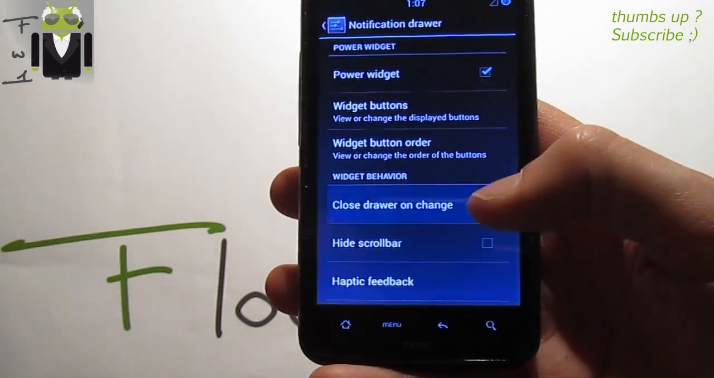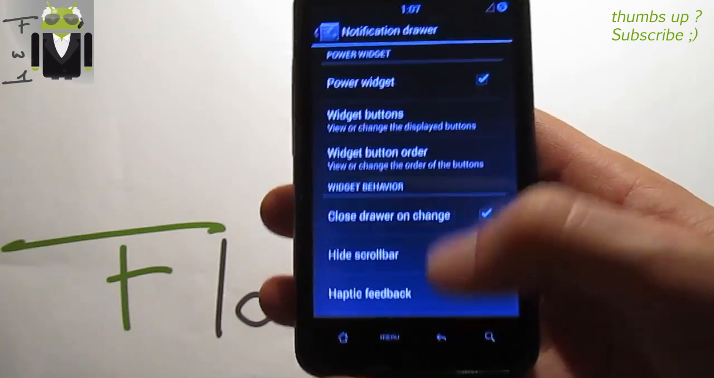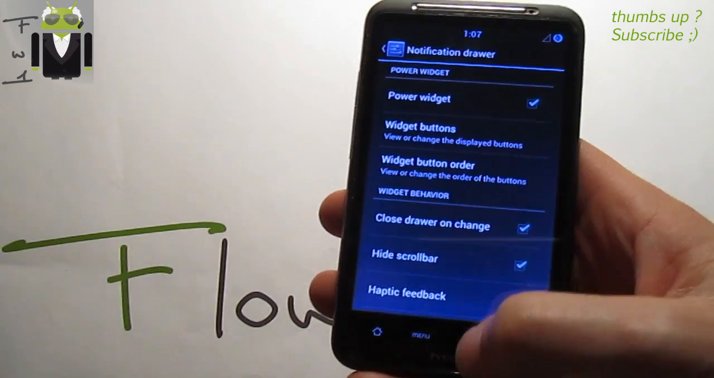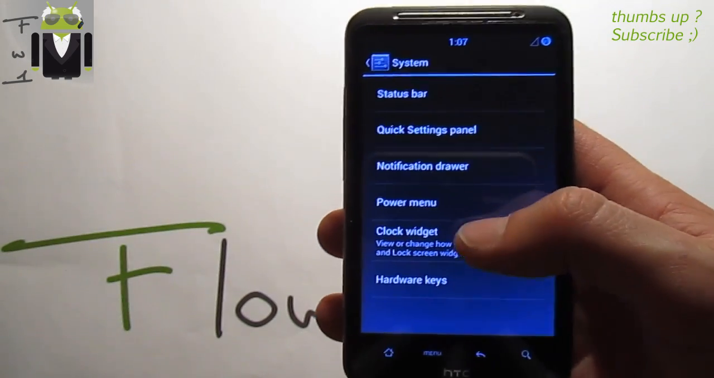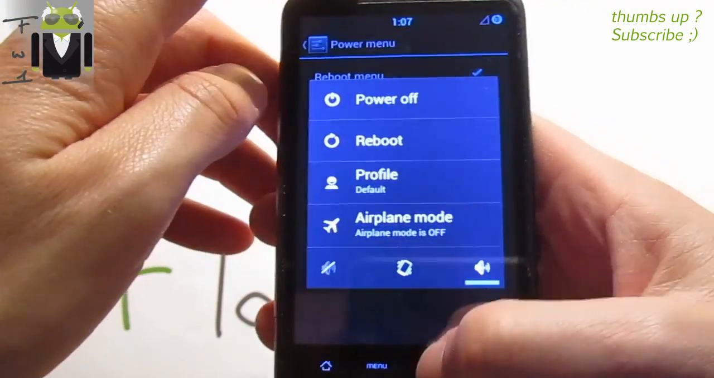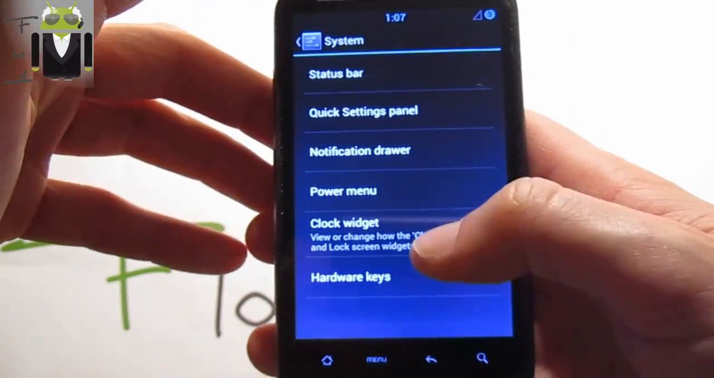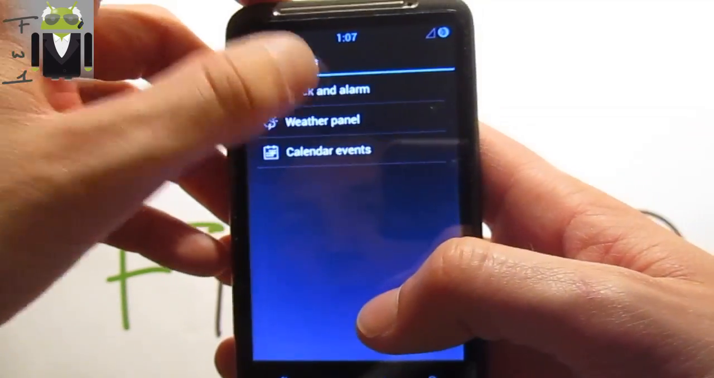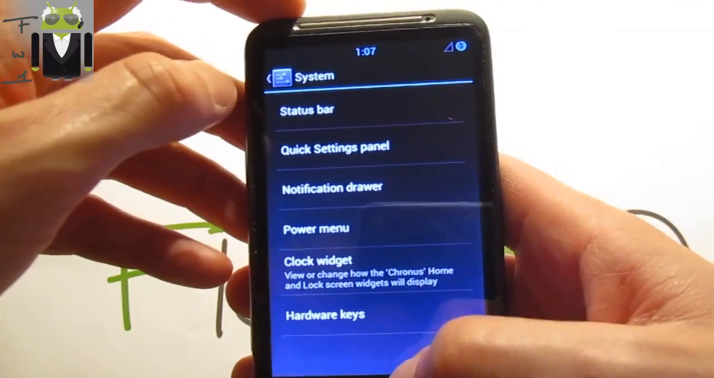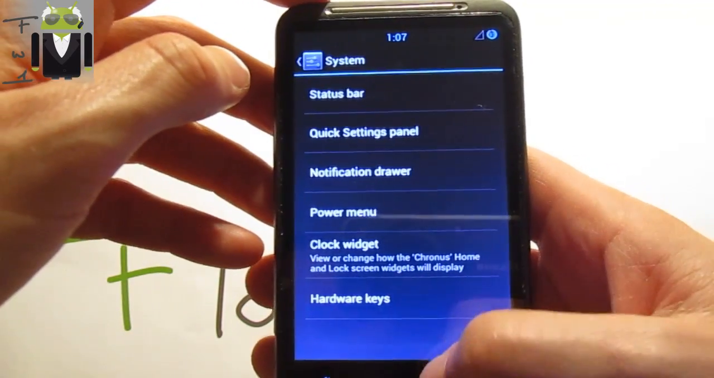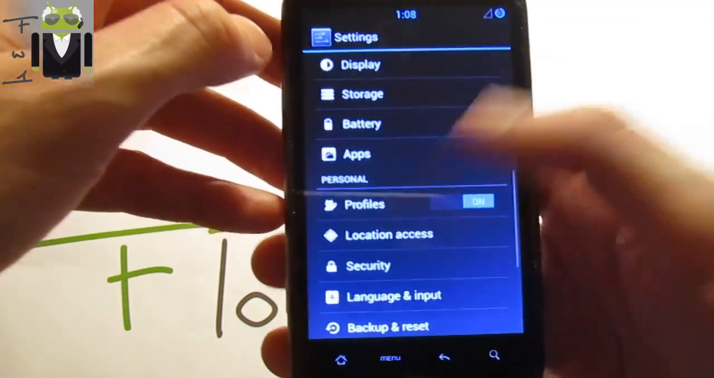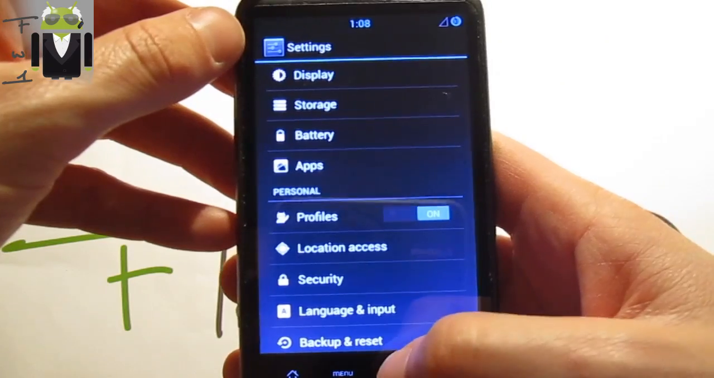We have the close drawer on change, hide the scroll bar, just there you can hide it. You have the haptic feedback also. You get the power menu with the different power menu options, just there you can select that also. On the clock widget you have the clock and alarm, you can select what you want to add just there on the clock widget. You have the hardware case also. This is a CyanogenMod, so you also get the profiles for CyanogenMod.